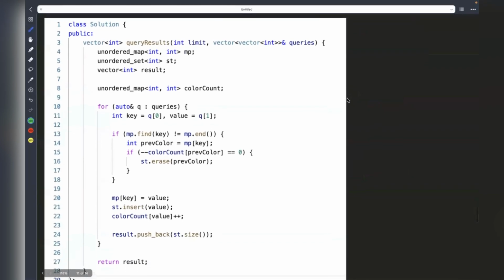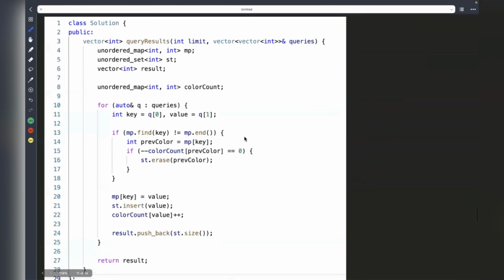This is for the people who want to check whether the solution is correct or not. The first map will store the ball and the color, this is our set, this is our result array, and this is color count, which will store the color and how many times that color occurs. Understood? Easy. Now we are traversing the queries. This is our key, this is our value, this is our ball, this is our color.